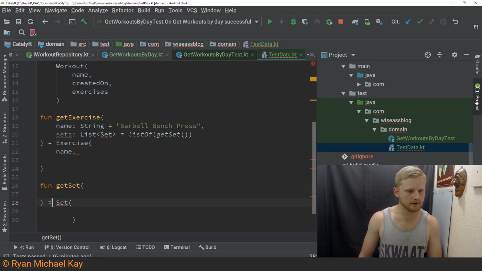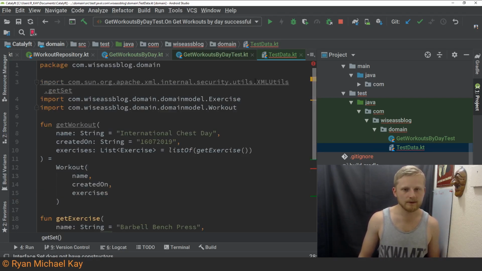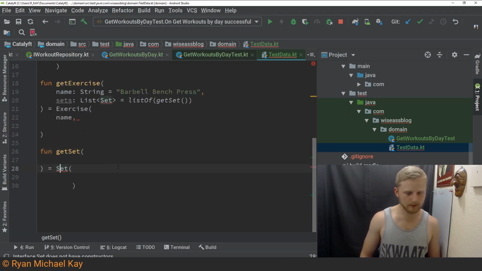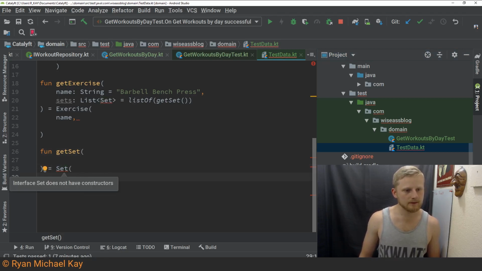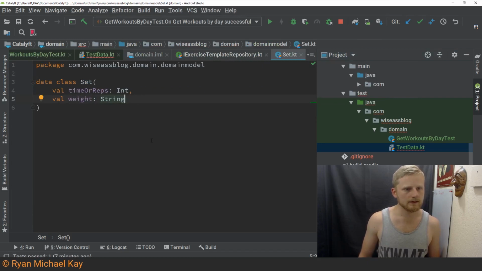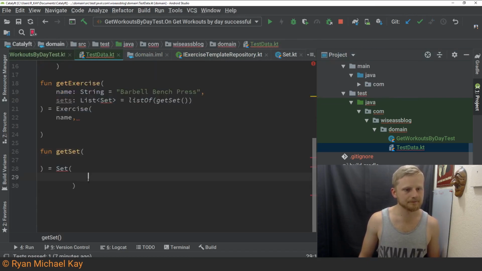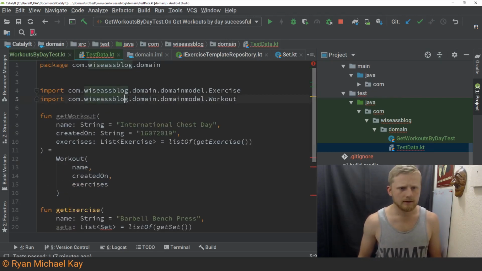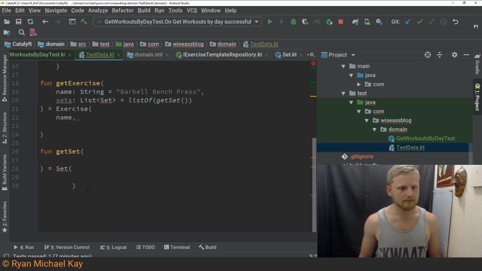And I'm not sure. It seems to have imported the wrong Set object. Yep. You should know by now what this thing is, you silly IDE. Set interface does not have constructors. It's not an interface, so let's see what's going on there. Yeah, it's definitely not an interface. So I'm just going to carry on for a moment here. It's like it's imported it incorrectly.